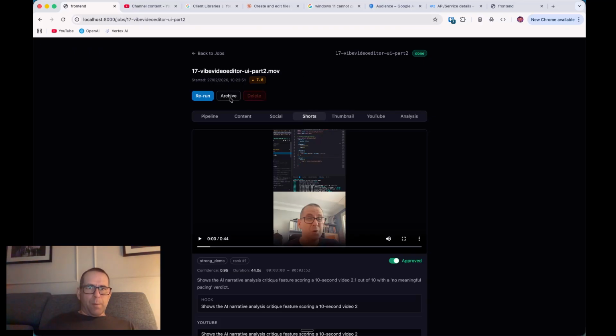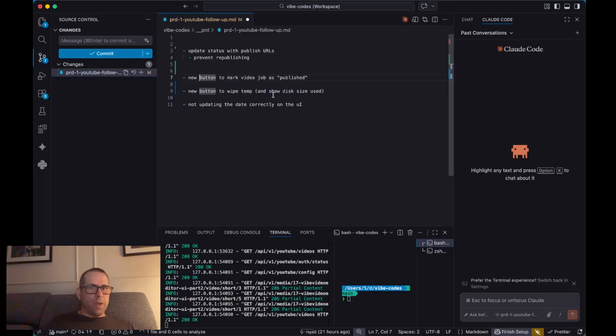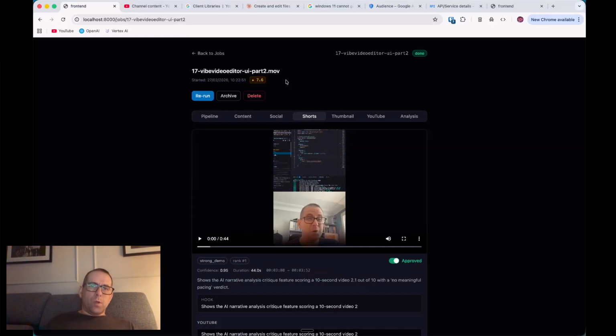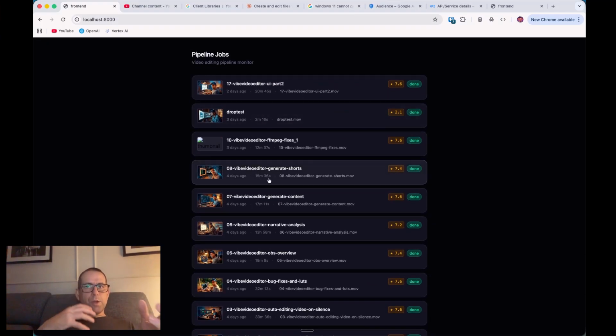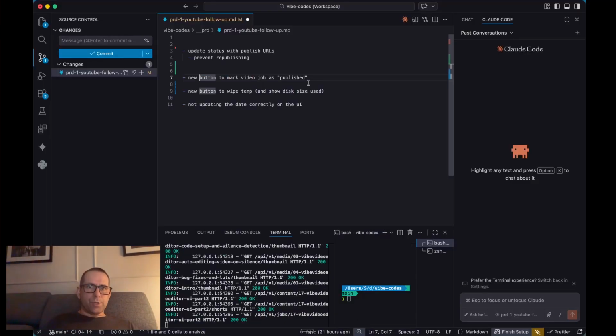I want to get a new button up the top here called Mark as Published. What I want that to do is then update the manifest just with a publish flag, which essentially is going to be sort of like hitting archive, but I think I'm actually going to get rid of archive because what I want to be able to do is look at the pipeline jobs and know which ones are done in terms of published and which ones aren't. I'll probably get tabs in here so I can see in progress versus complete. Complete meaning it's been published.